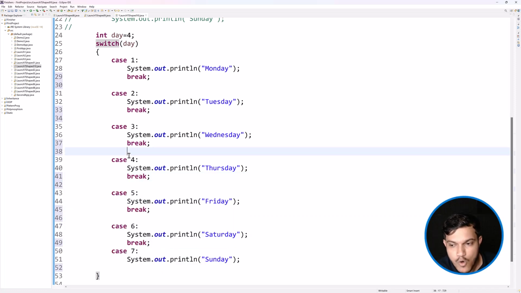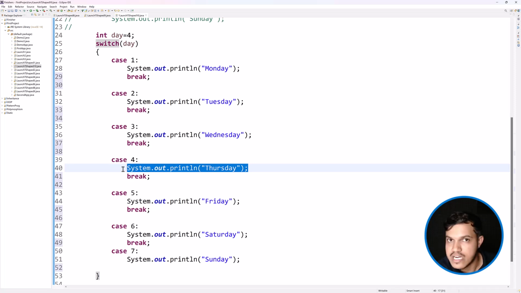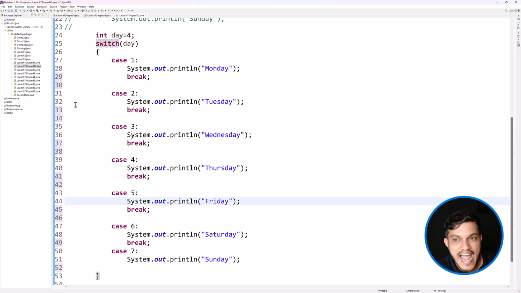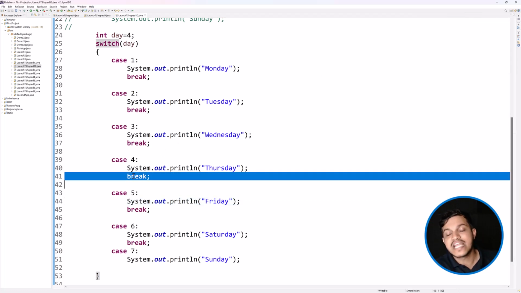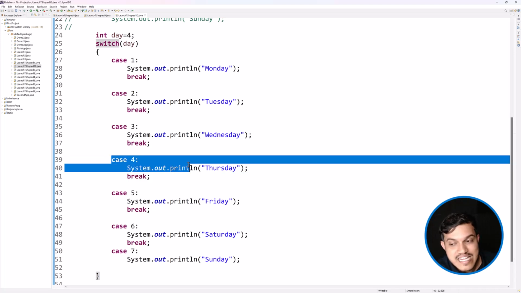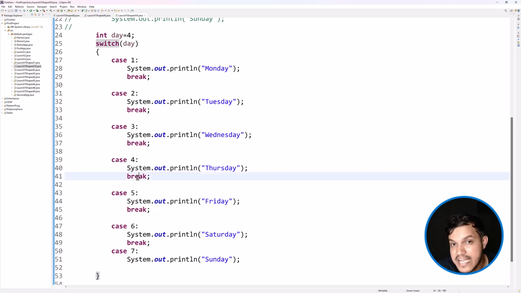Right now, it is 4. So, of course, only Thursday will be executed. Unlike the previous output, we will not be getting Friday, Saturday, and Sunday. If I execute this, you can see we are getting only Thursday. This is possible because of this break statement. If there is a requirement that you want to execute only a single case, you have to write the break statement.